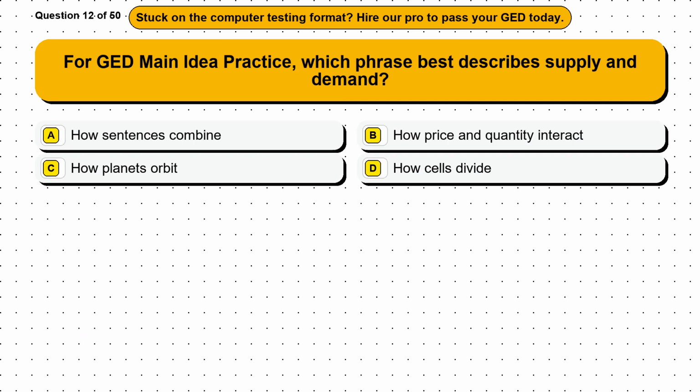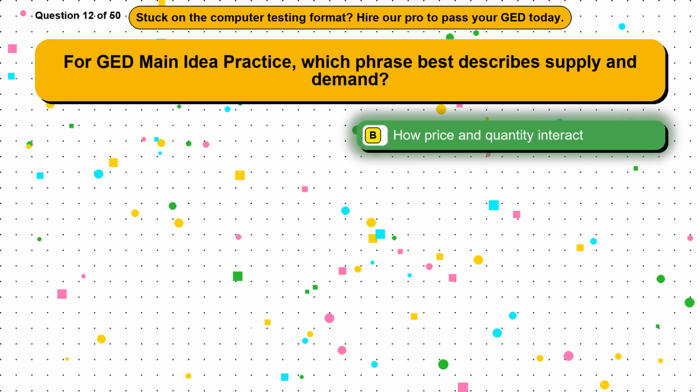Question 12. For GED Main Idea Practice, which phrase best describes supply and demand? Option A, how sentences combine. Option B, how price and quantity interact. Option C, how planets orbit. Option D, how cells divide. The correct answer is option B, how price and quantity interact.